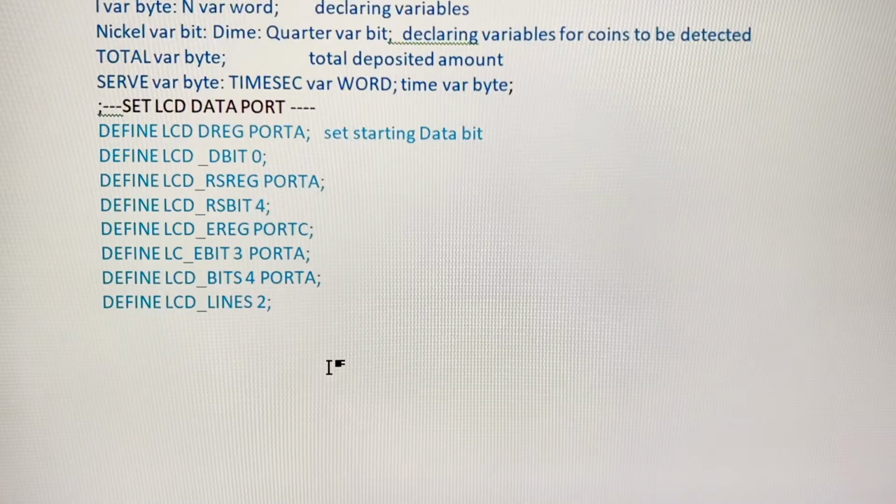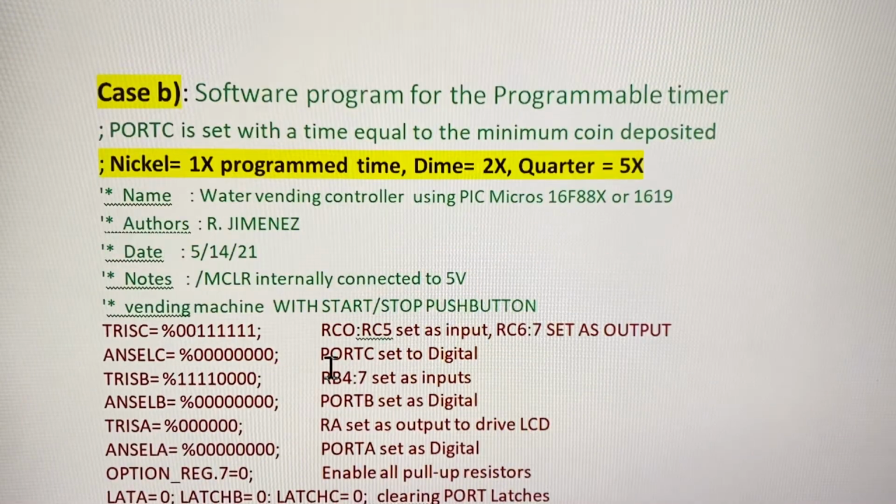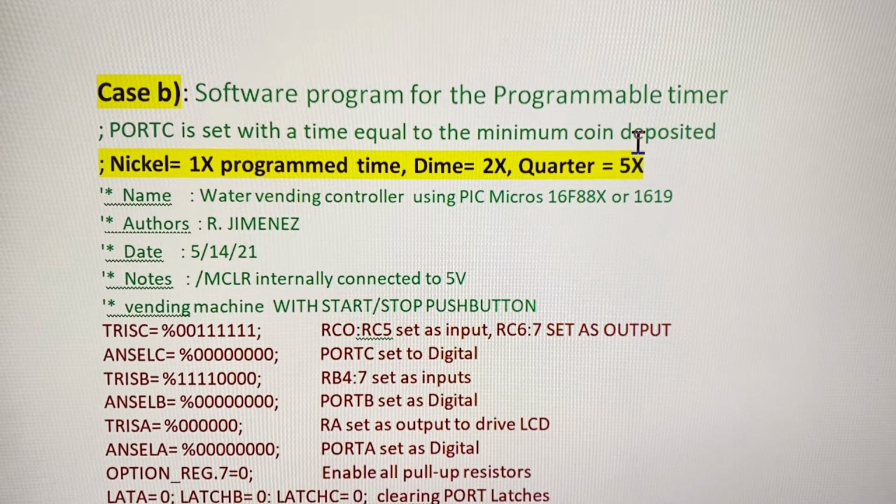So the code will start, as it says right here, with the programmable timer for the vending machine. Port C is set with a time equal to the minimum coin deposited. So a nickel is equal to 1 times the program time, a dime is equal to 2 times the program time, and a quarter is equal to 5 times. So our minimum unit in this case is a nickel.